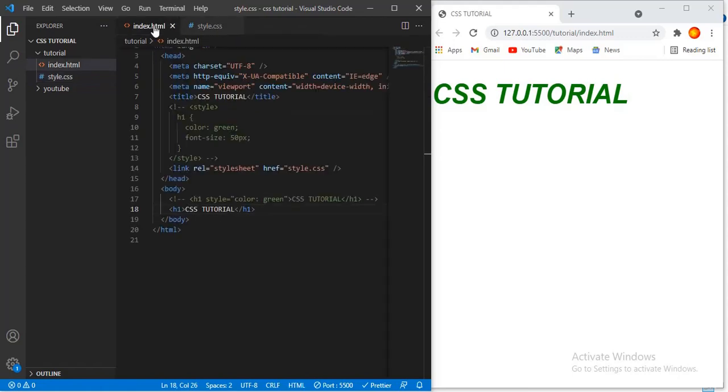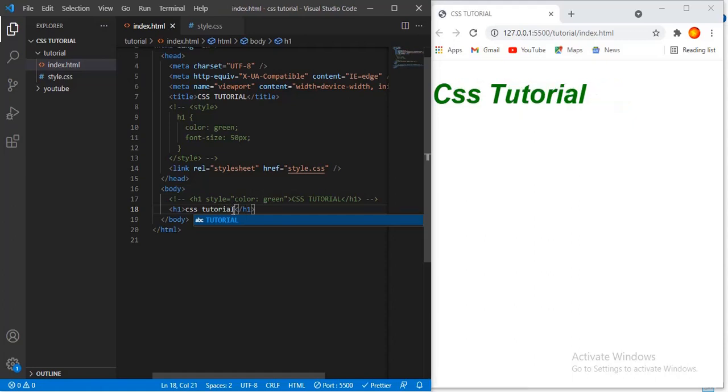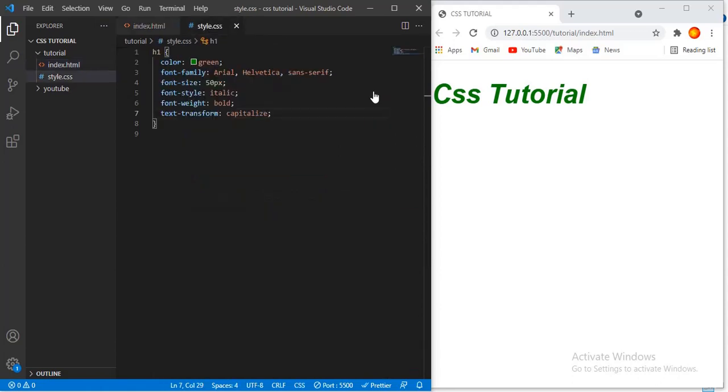Okay, that's because in HTML it is in capital letters, but let's change this to lowercase letters. Okay, CSS tutorial, and save. If you save, let's see what's gonna happen. You can see that now our text is capitalized. First letter is now a capital letter. For now, you can apply uppercase, lowercase, any other value you might want.